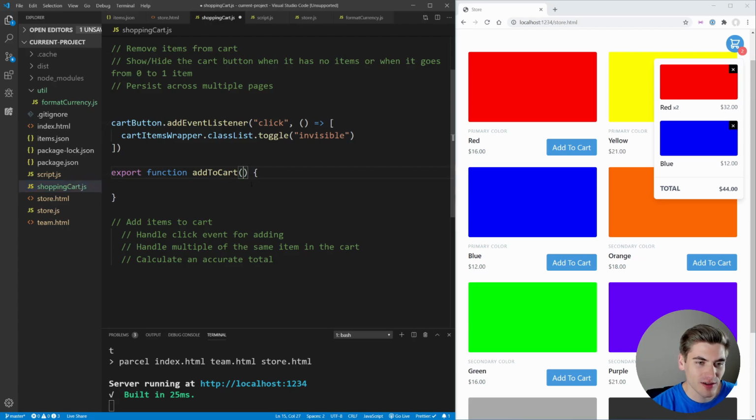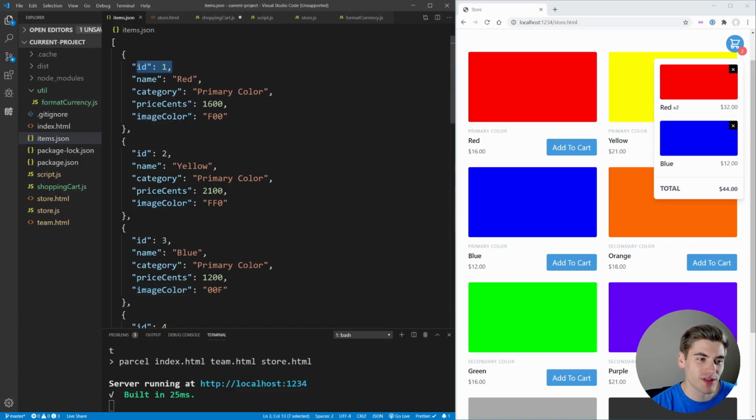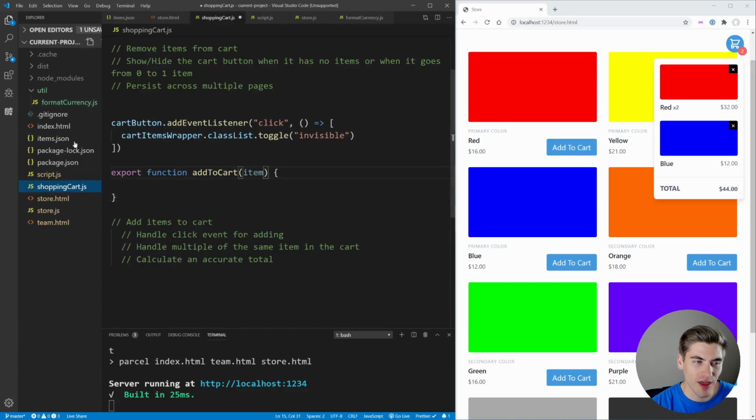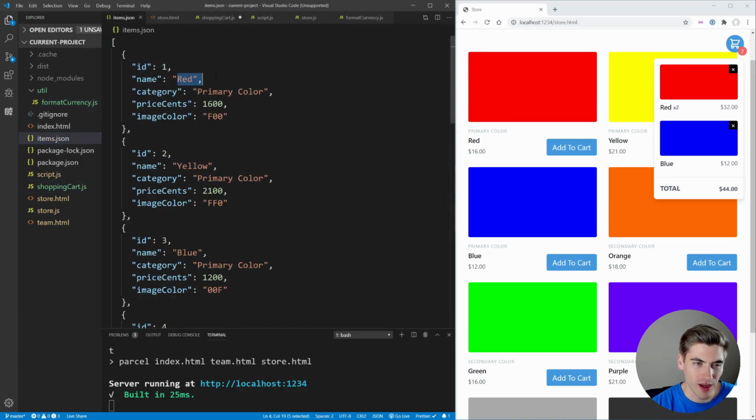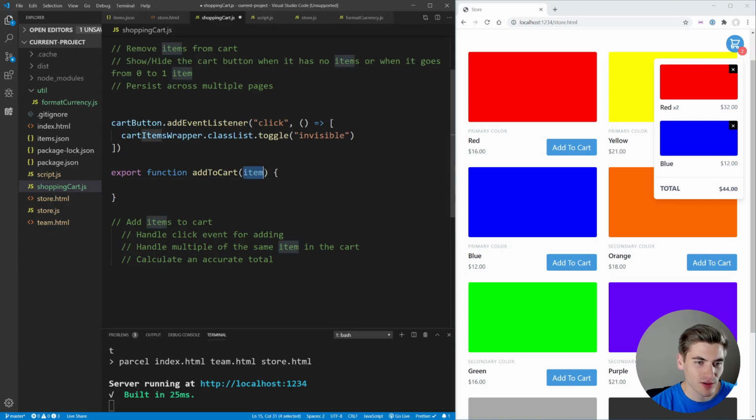Now for add to cart, we could pass in a whole item, but since we have these nice IDs inside of our items JSON, I just want to use the ID for identifying everything. That way, if for some reason our red item changes its price to $17 instead of $16, we don't store this 16 inside of our shopping cart. We're just storing the ID. So that way, if this does change, we will see that change and be able to show that change. So here, we're just going to pass in the ID of our item.